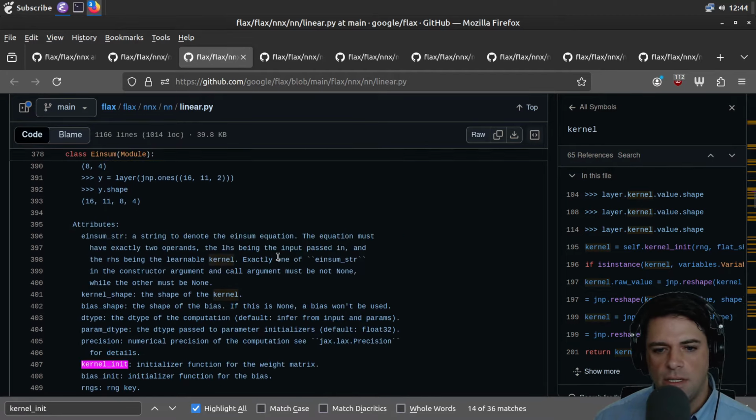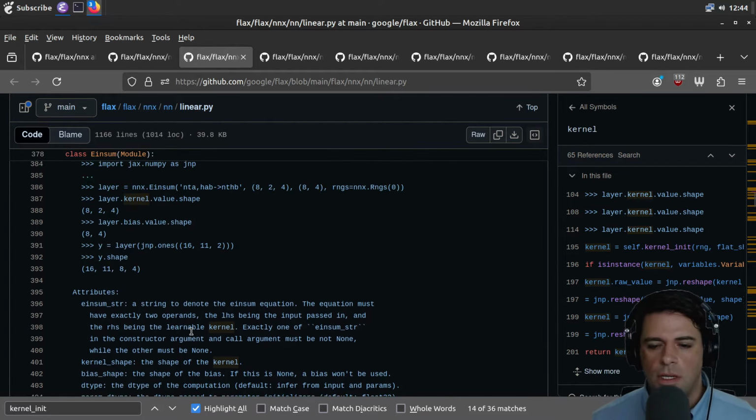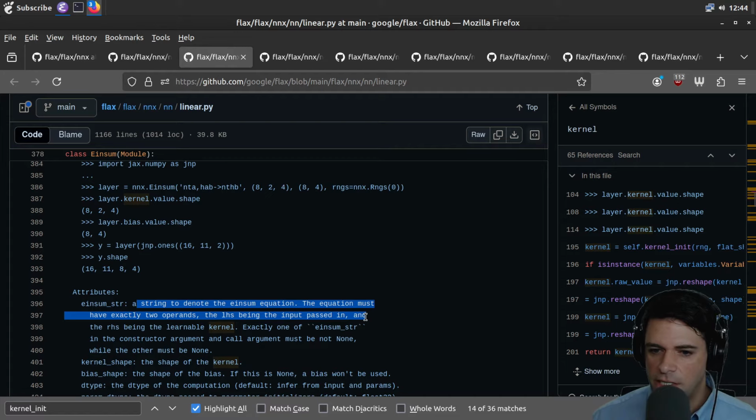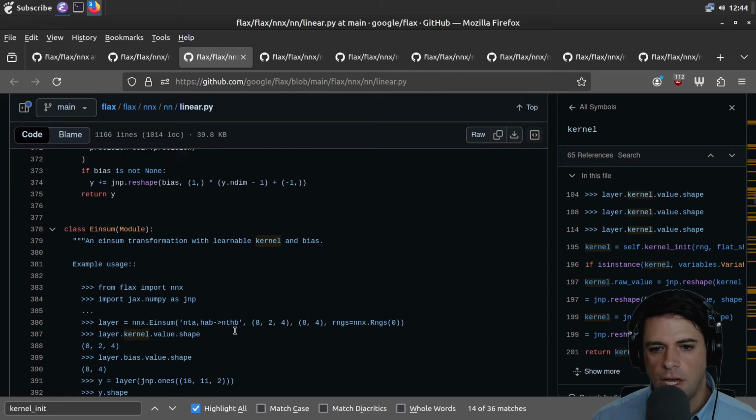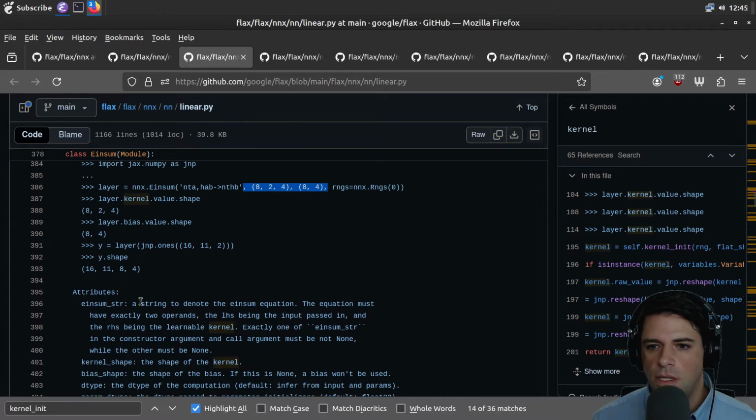I don't know what einsum is. I don't know if it's like Einstein summation. A string to denote the einsum equation. The equation must have exactly two operands, the left-hand side being passed in and the right-hand side being the learnable kernel. Okay, so here's an example of the string you pass in, NTA, HAB to NTHB. And you give it some tuple, the shape of the kernel, and it's going to give you a layer back.